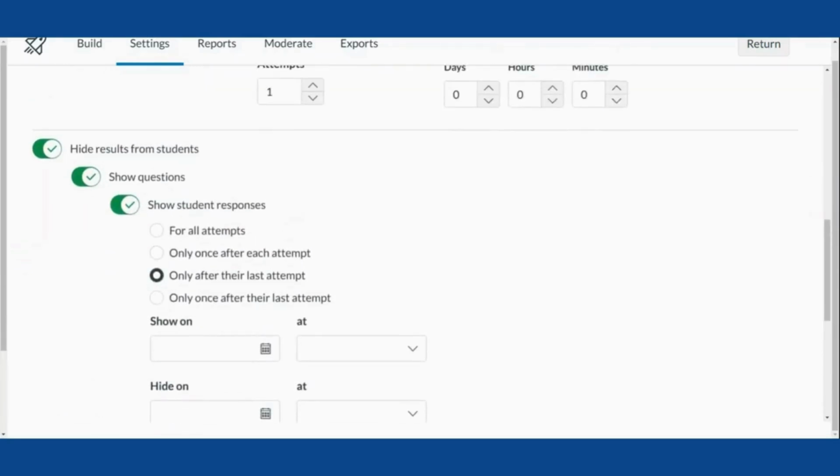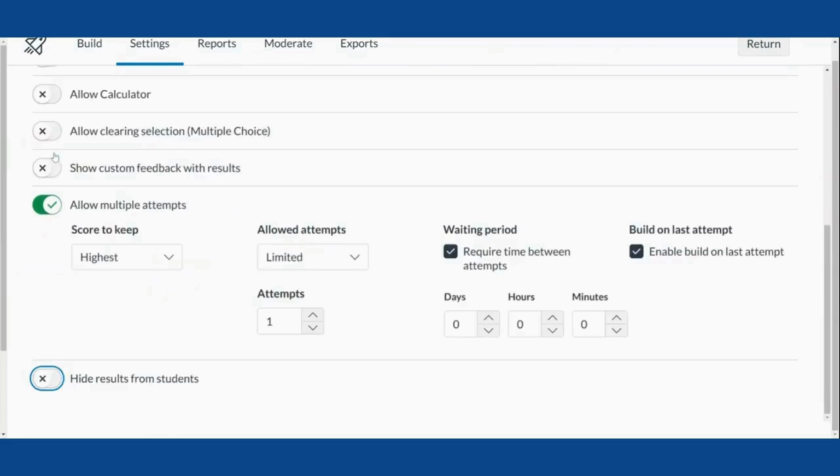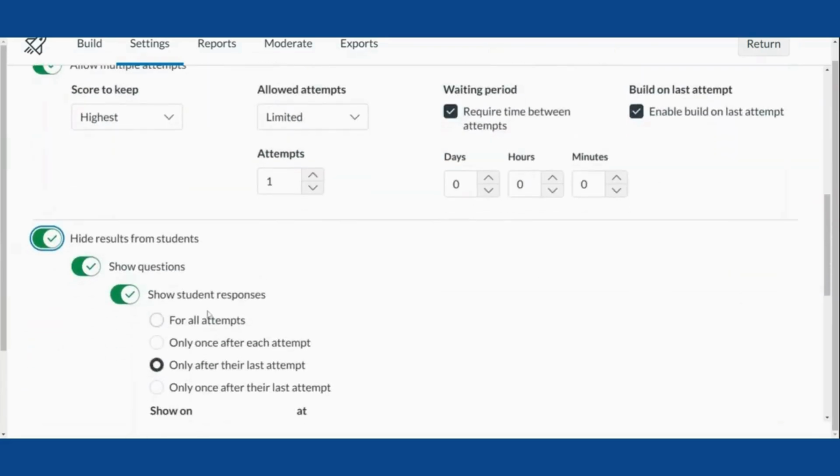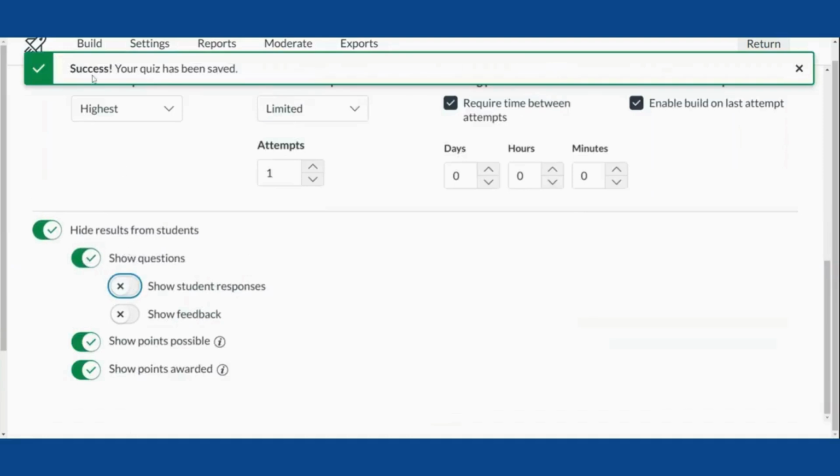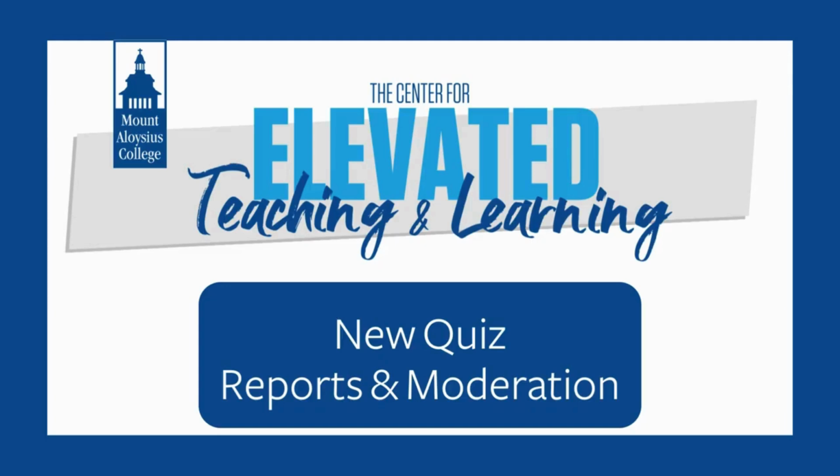Now, one thing I will also notice, if you notice as I was clicking these things, you have this little bar that popped up at the top. And of course, it's not going to do it for me now. There it is. Success, your quiz has been saved. This is one nice thing for new quizzes, is that it saves automatically as you go.